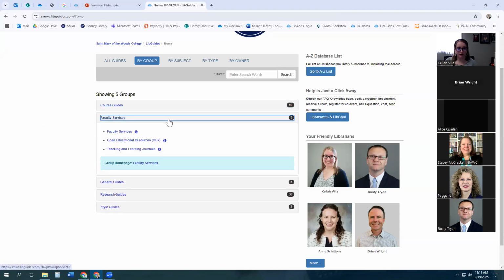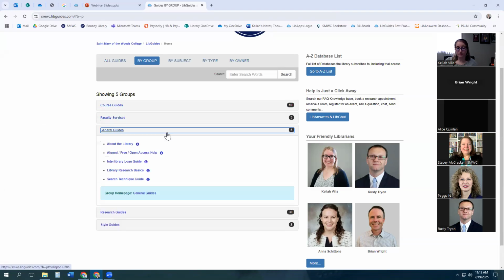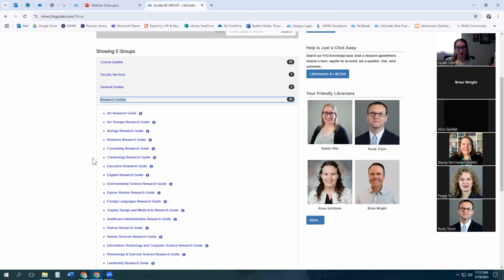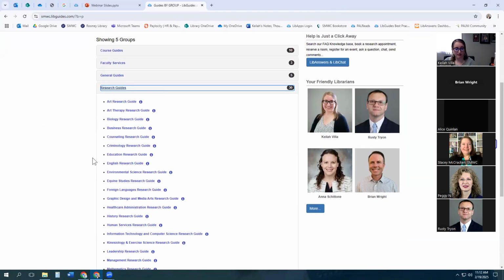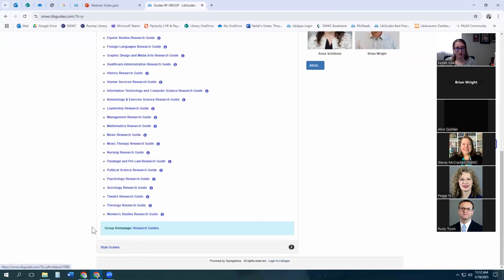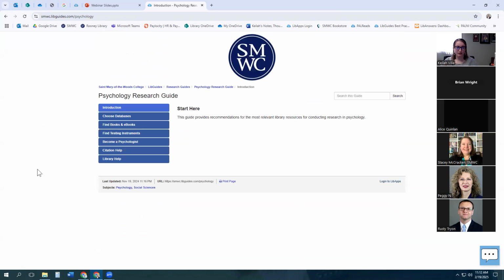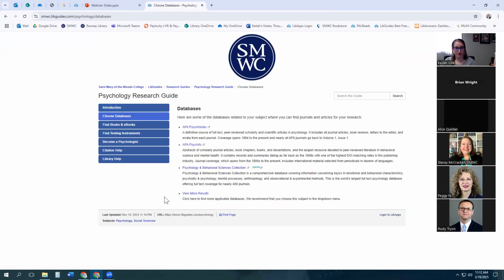Faculty, we have guides for you. We also have general guides like about the library. We have things on search techniques, which will be really helpful. Let's see, we've got research guides, which is what you're normally going to see when you click on that link. And then, of course, those style guides. So since my topic is about mental health and that relation to college success, I'm just going to open up the psychology research guide so you can kind of see what that looks like.